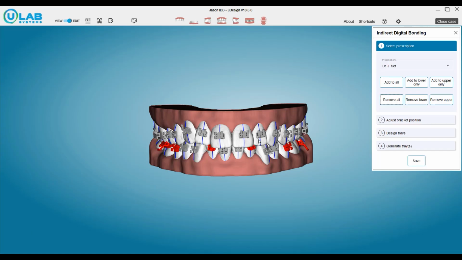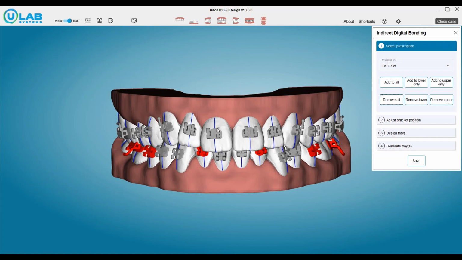You can also individually change or remove brackets at this point. By clicking on any of the brackets, a new window will pop up to allow you to remove or select a different part number.